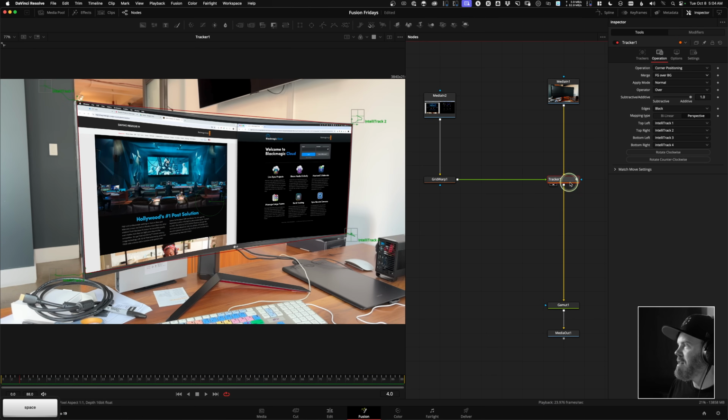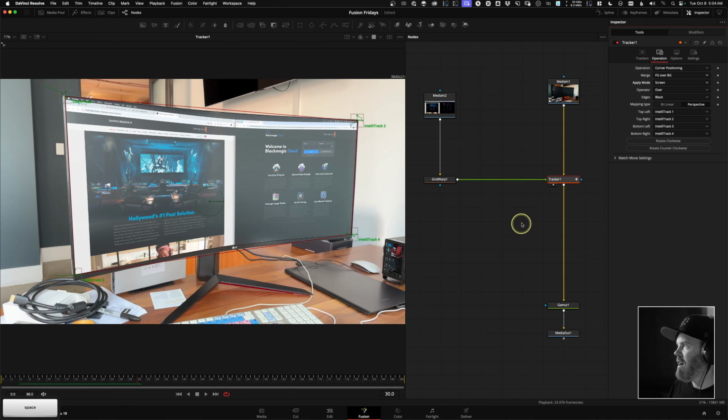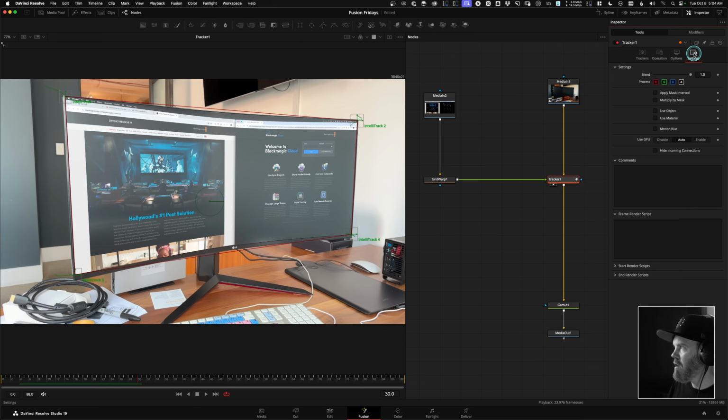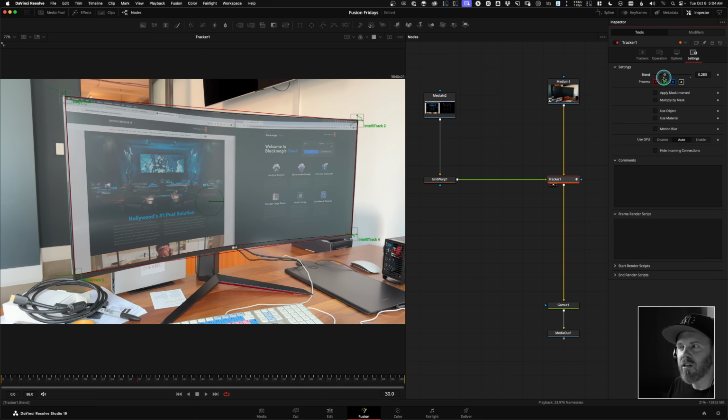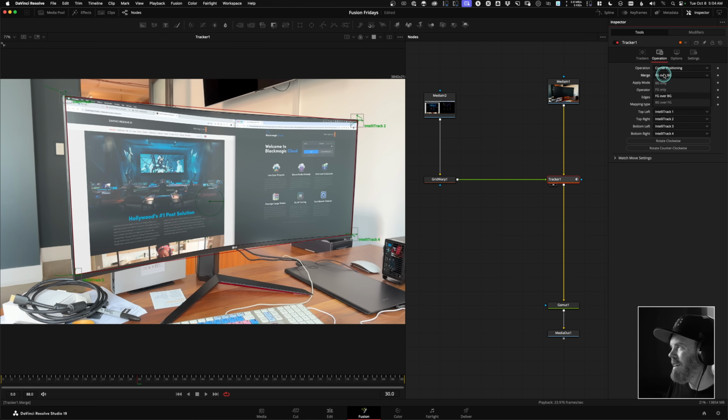All right, so the quick and dirty YouTube tutorial is going to tell you on the tracker itself, we're going to change the apply mode here to screen, and you could call it done. The problem with this though, is if you go to settings and you start to turn the blend down, what you're actually doing is you're turning down the graphic underneath. You're not actually controlling the reflection. So I'm going to show you a better way, the way that I like to do it.